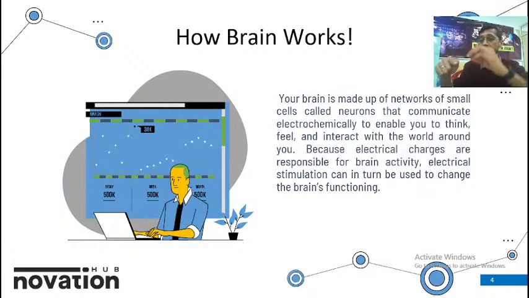Then it sends the information to the brain. What will the brain do? The brain analyzes the information, whether your finger is going to be burned or not. If it is going to be burned, the brain gives the instruction to the hand, and the hand takes the action. Your brain tells the hand: just take it out, otherwise your finger will be burned.